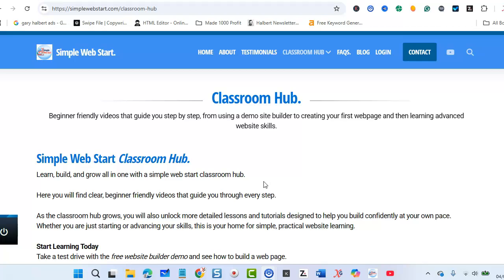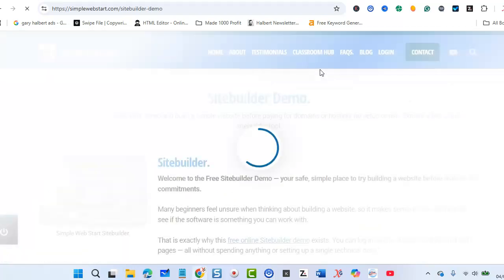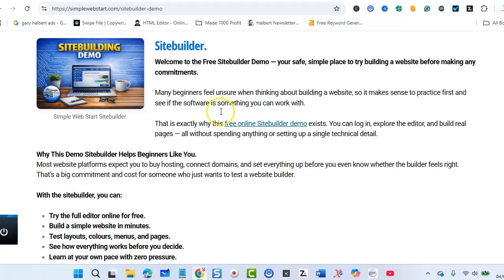So to get started, what we'll need to do is find the site builder. As you can see, we're on the classroom and the site builder is just here. And also I've just added the website learning area, but I'll talk about that just towards the end. So let's click on Site Builder Demo, and then that will bring this page up.